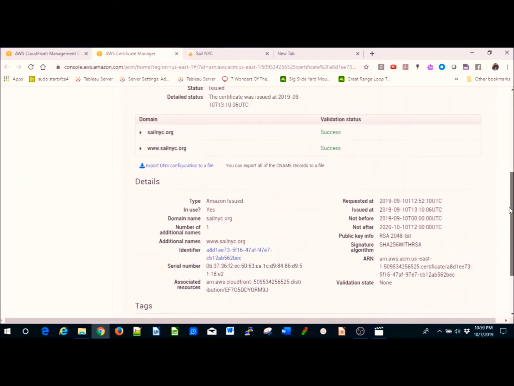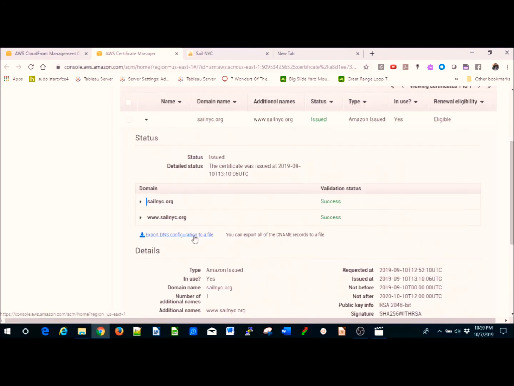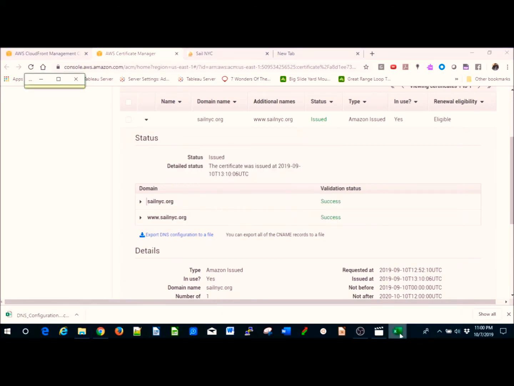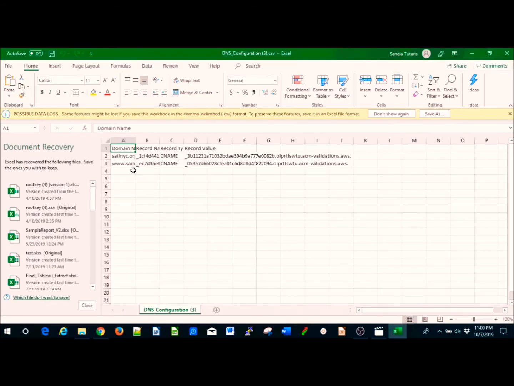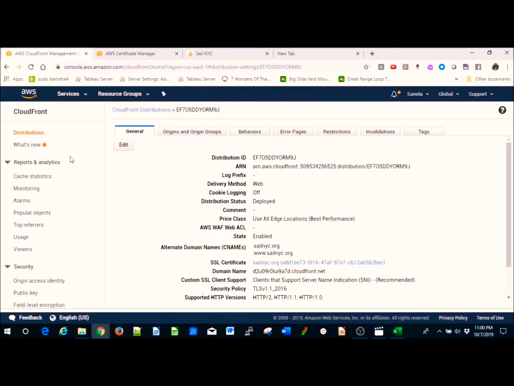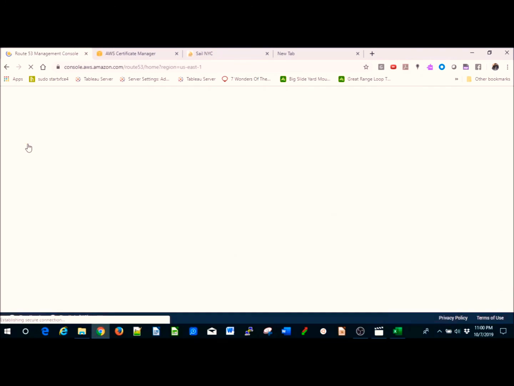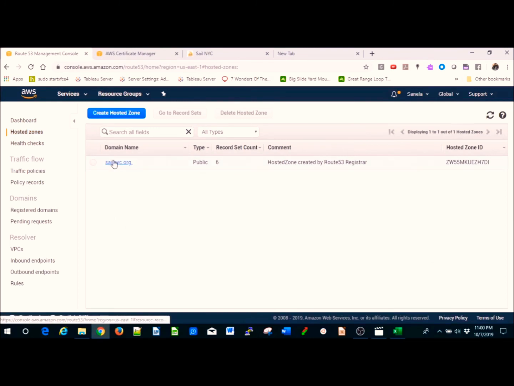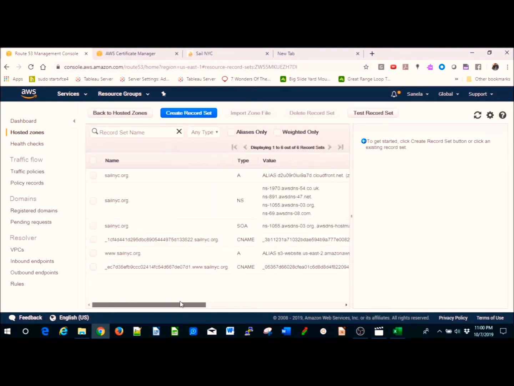And so you have it for both of these. So if you export, you get the DNS names, which you're going to put to Route 53. See? So that's what you put, record name and then record value. So in Route 53, you first have to create a certificate, and then you can use that certificate, CloudFront, you see here.